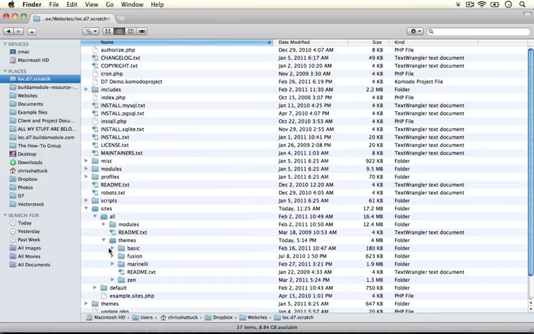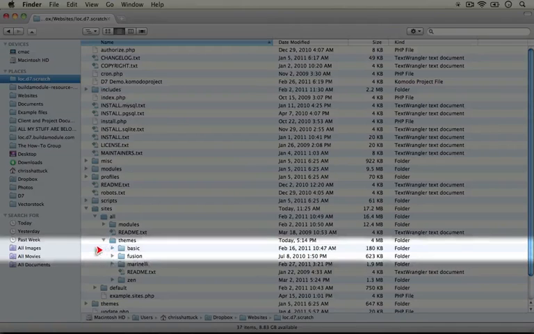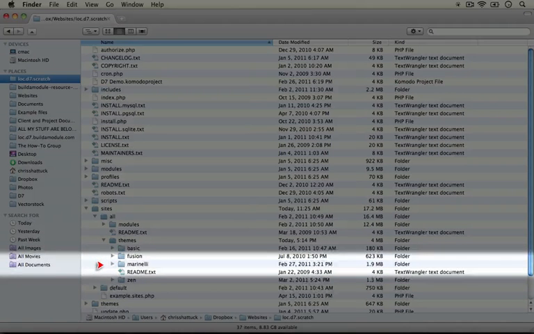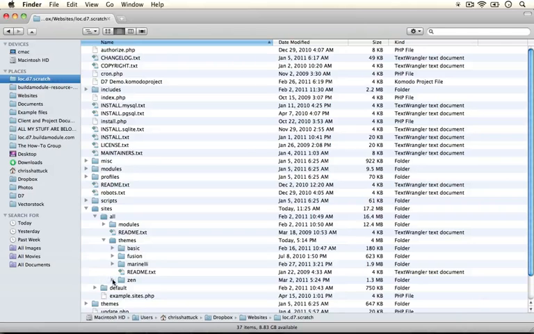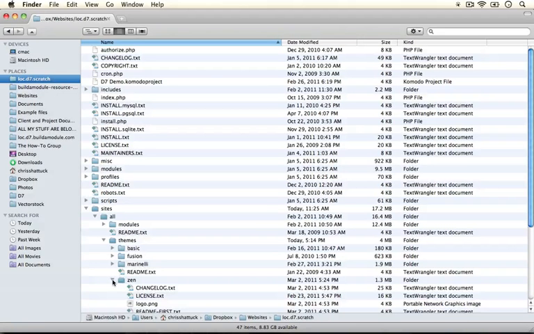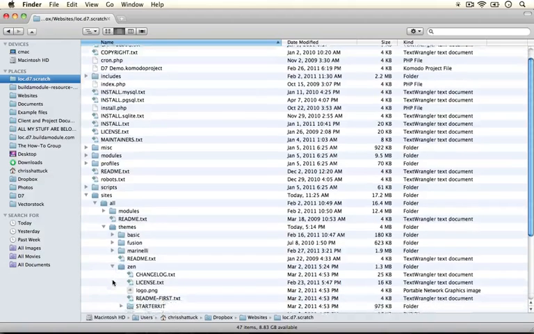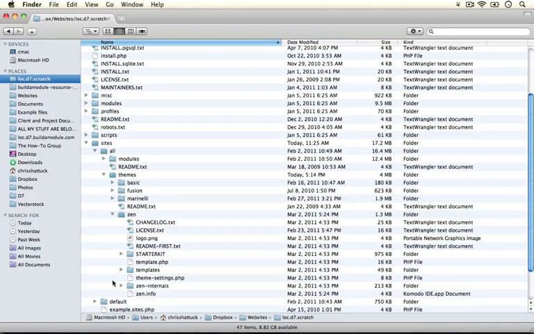Okay, so I've downloaded 4 themes. They're Basic, Fusion, Marinelli, and Zen. I'd like to take a look at Zen first. Zen is a learning theme, so there's a lot of documentation in it, and it's structured in such a way as to really guide the user to create a sub-theme based off of Zen. And we'll be talking about sub-themes soon in a coming video.